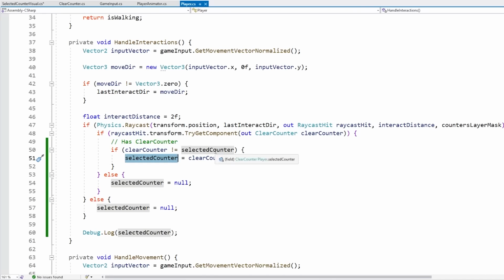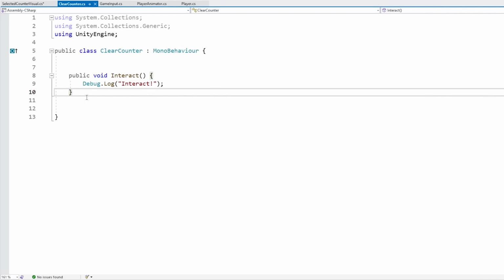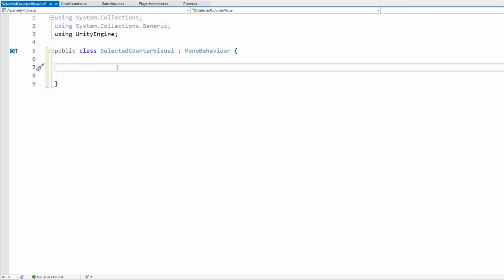Now the benefit of this approach is that the logic doesn't get bothered with any selection logic. So over here, the clear counter script never really knows if it's selected or not, and that's a good thing because it doesn't need to know. Although the potential con with that approach is that all of these selected counter visuals are all going to listen to the same event. So both approaches have pros and cons.